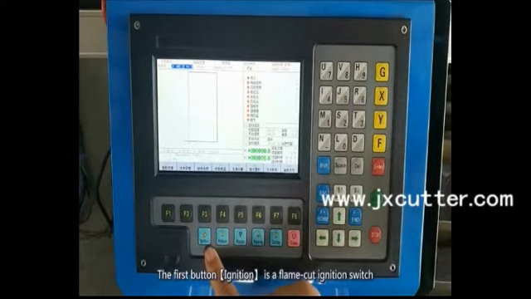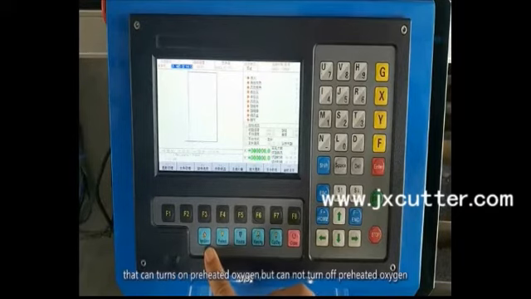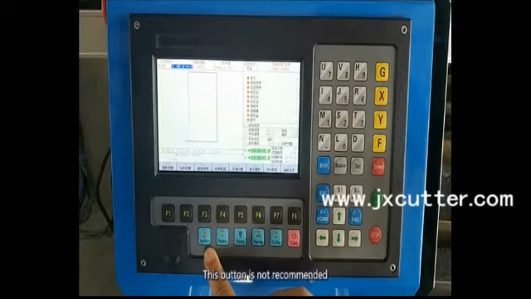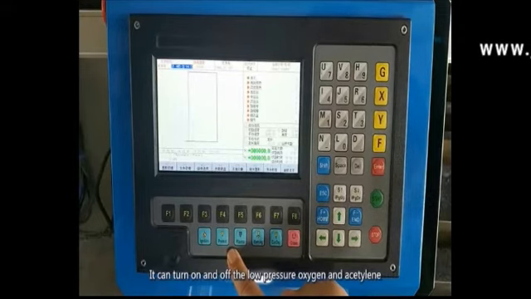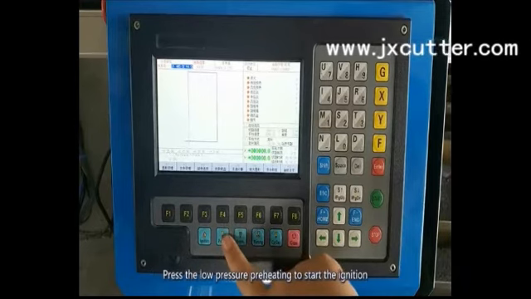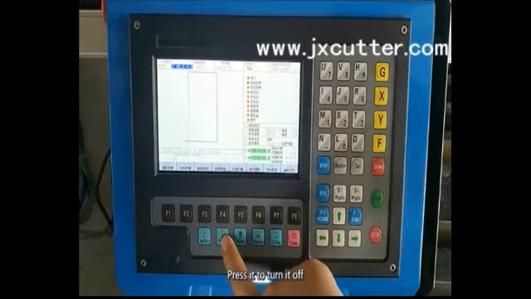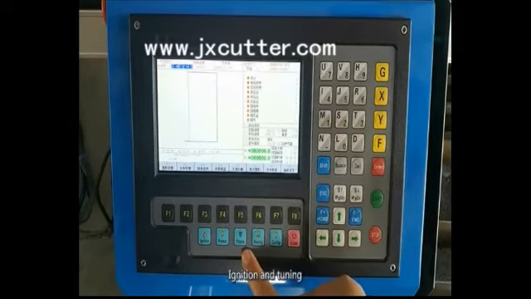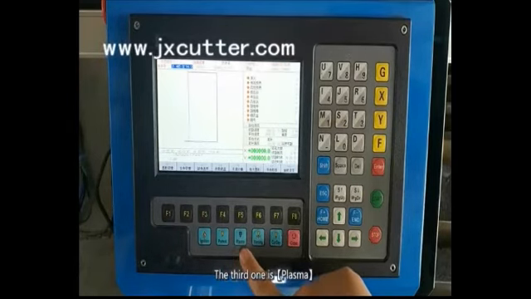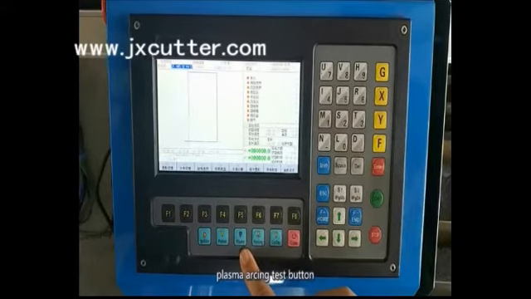The first button, Ignition, is a flame cut ignition switch that can turn on preheated oxygen, but cannot turn off preheated oxygen. This button is not recommended. The second one is Preheat. Preheating oxygen button can turn the preheated oxygen on and off. It can turn on and off the low pressure oxygen and acetylene. Press the low pressure preheating to start the ignition. Press it to turn it off. Press it before cutting, ignition and tuning.